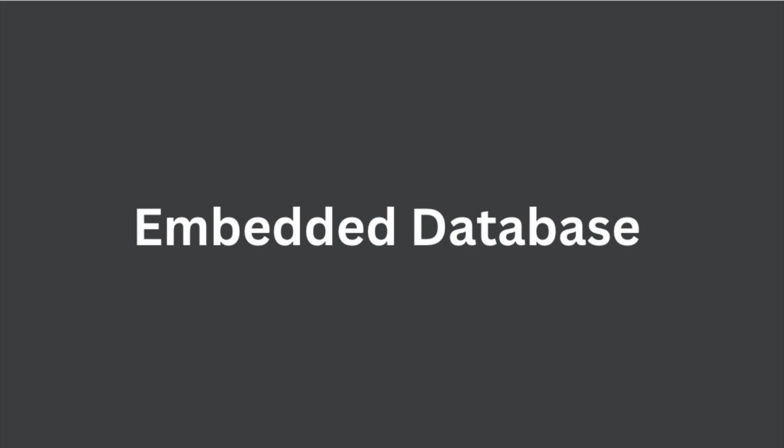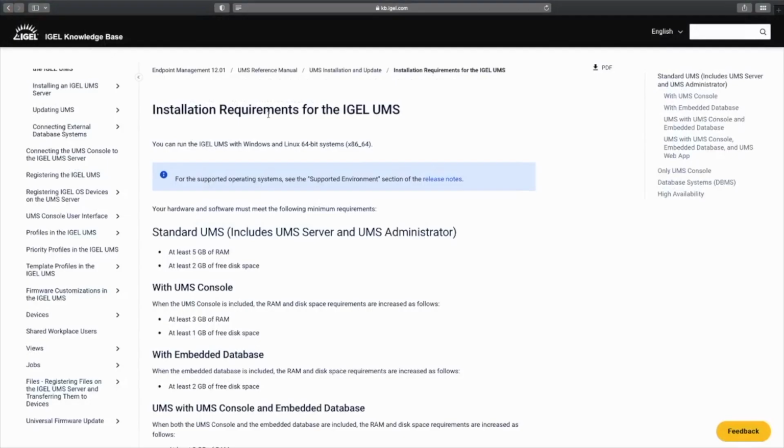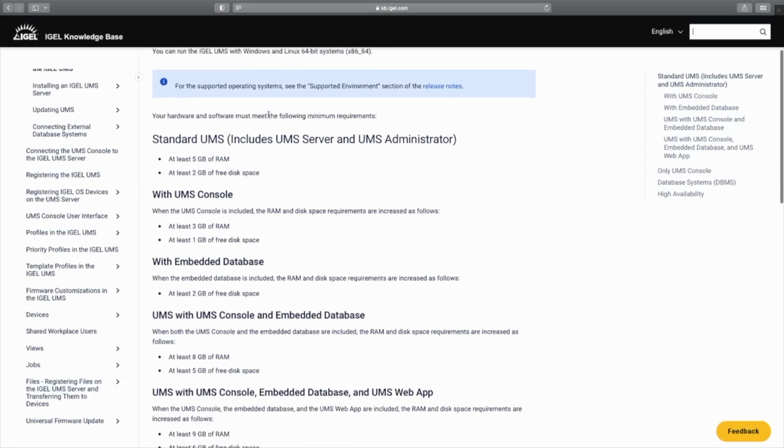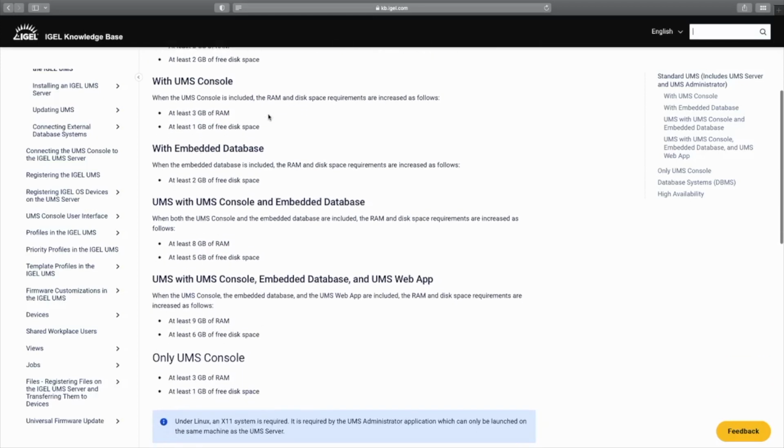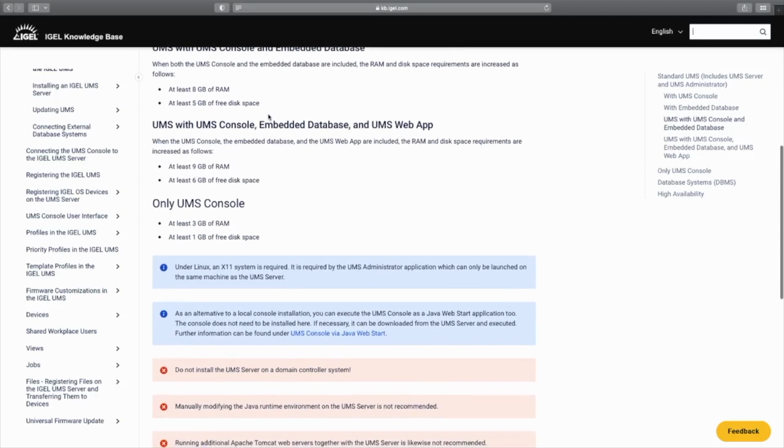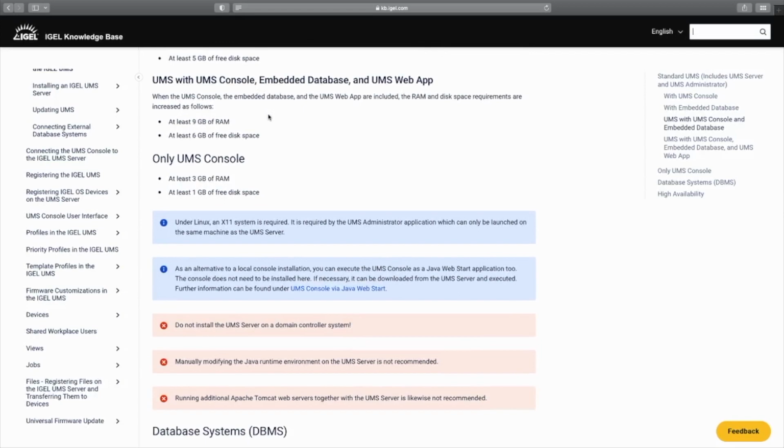Lastly, IGEL UMS comes with an embedded database, but the utilization of an external database is also possible. In terms of deployment options, administrators can deploy all the UMS components on a single server or in a distributed architecture. For this tutorial, I am utilizing a single VM for my UMS deployment.